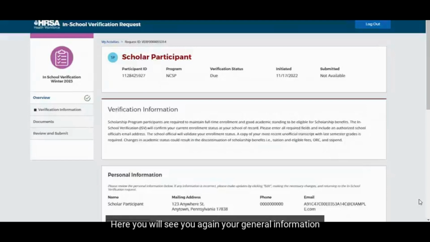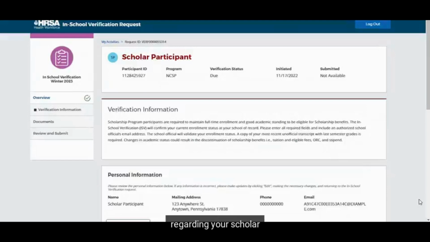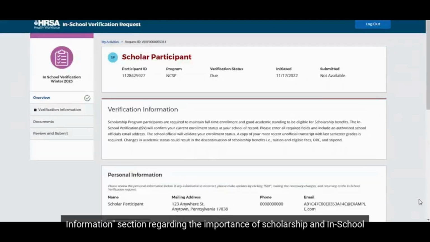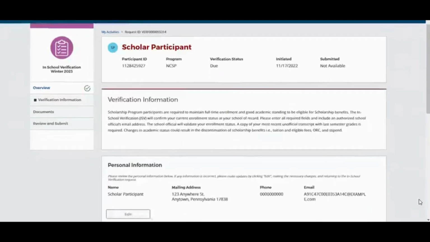You will see again your general information regarding your Scholar high-level profile, as well as some helpful hints in the verification information section regarding the importance of scholarship and in-school verifications.